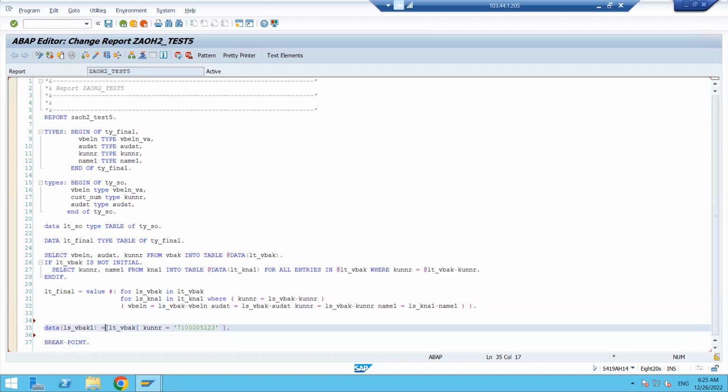I will start some braces here, and here I will close the brace. Before closing the brace, I will write OPTIONAL. I think it should work here. Fine. Now I have written value and hash, taking LT_VBAK. In this LT_VBAK, I'm giving the condition: customer number is equal to this one, and I am writing OPTIONAL here.